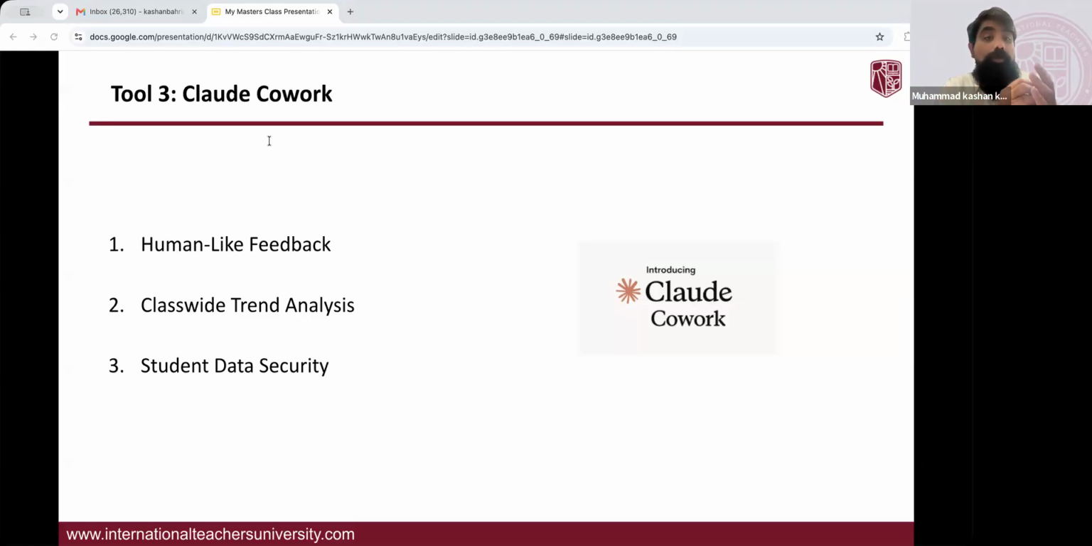Best of all, Claude Cowork actually operates with strict student data security in mind, right? It processes files locally within a secure desktop environment, ensuring that your school's privacy boundaries are fully respected while it does the heavy lifting.